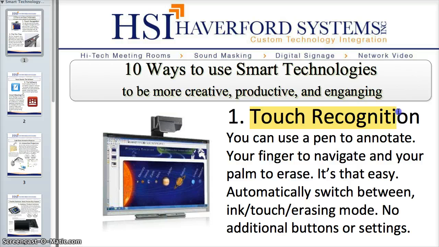Let's jump right in and start with touch recognition. You can use a pen to annotate, your finger to navigate, or your palm to erase. It's that easy, automatically switching between ink, touch, and erasing modes with no additional buttons or settings. This makes it really intuitive for anyone to just walk up to the smartboard, whether they've ever used it or not, and just start navigating throughout the web.